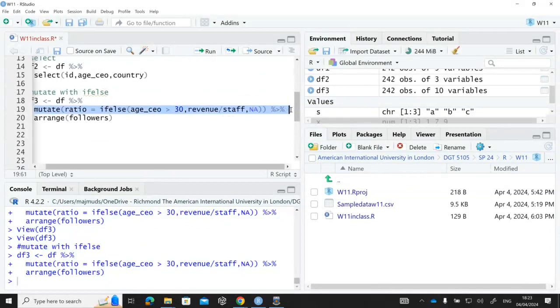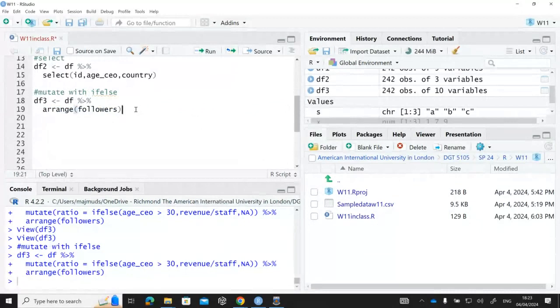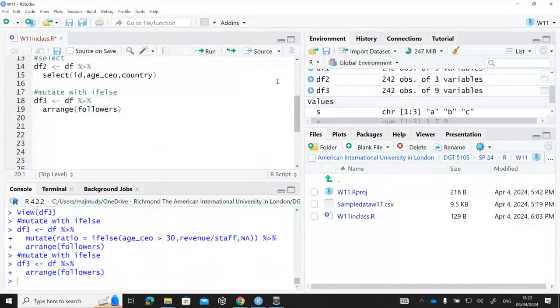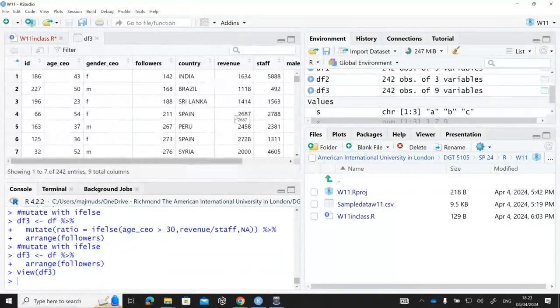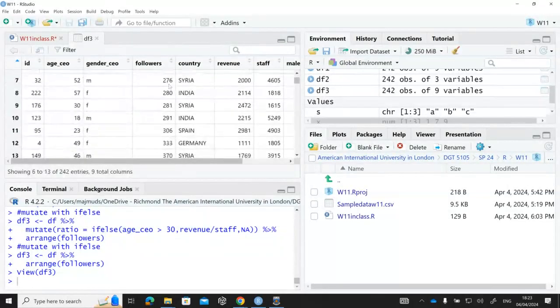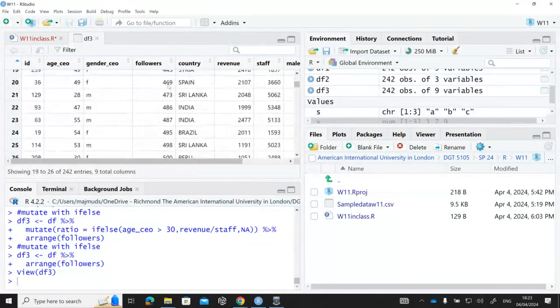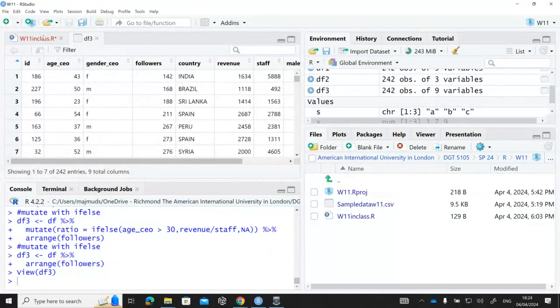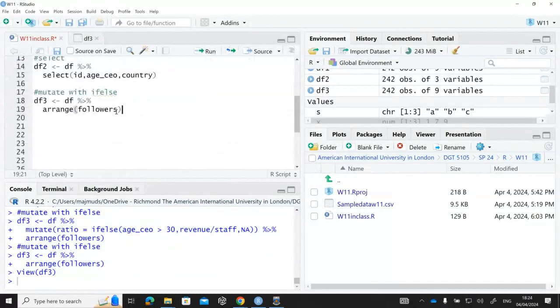Oh, let's try to get rid of mutate and see. I run this. Then if you look at your followers, it's in increasing order. But I'll have to check why did it not work after the mutate. Yeah, I haven't seen that. But in general, if you want to arrange in increasing order, you have to say arrange and the name of the column.